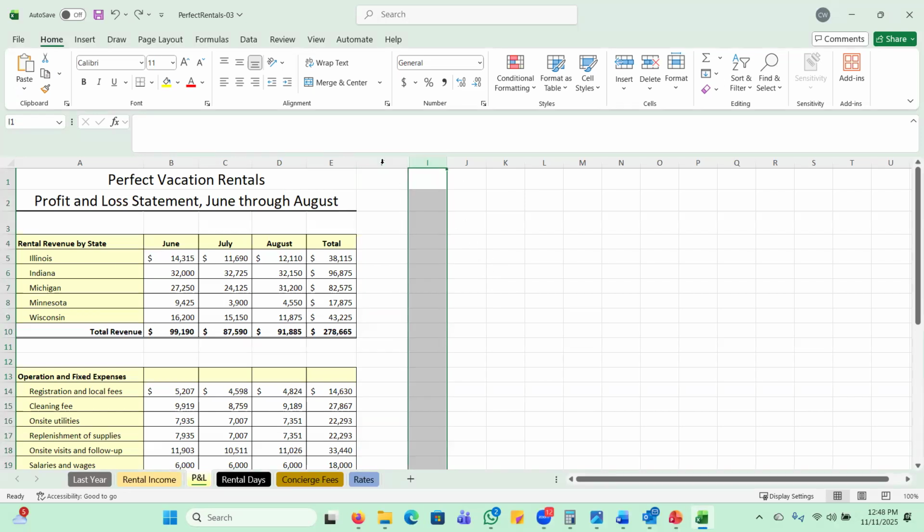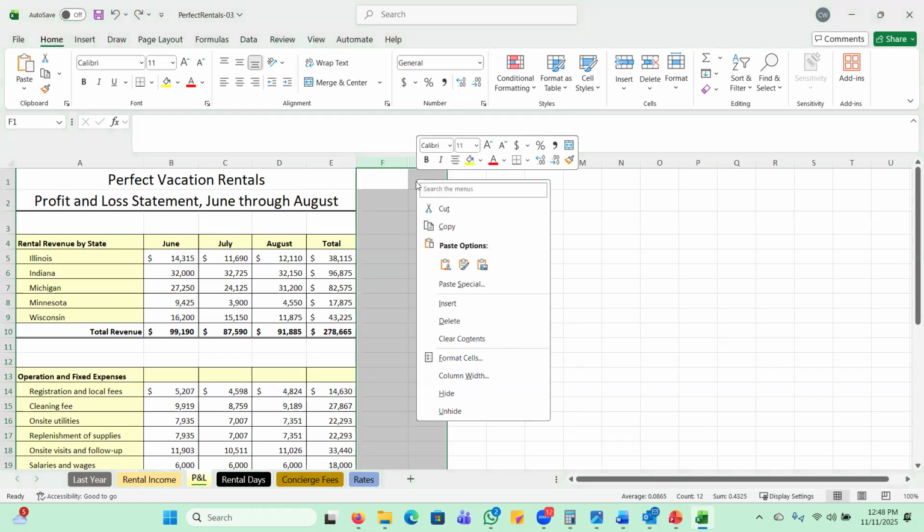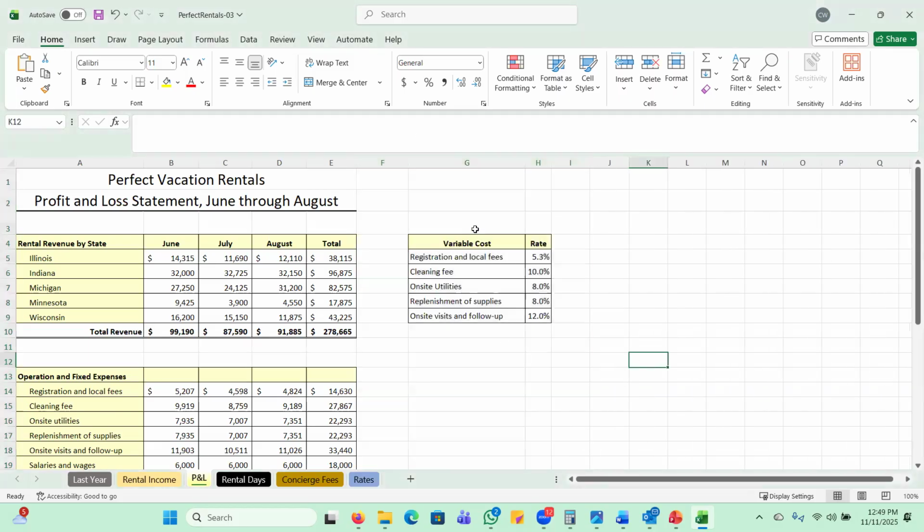They're actually hidden. To look at the hidden information in a spreadsheet, all you have to do is highlight the two columns on the outside of the hidden information and press unhide. And then it shows you. So now we have a view of column G and column H.